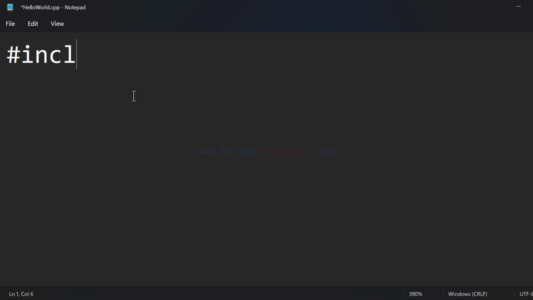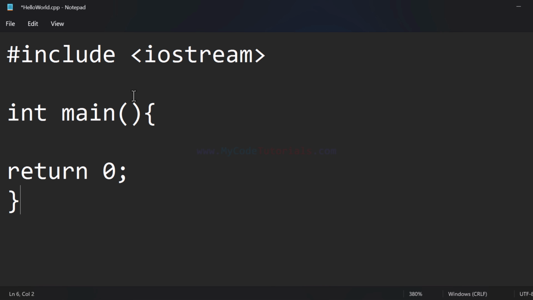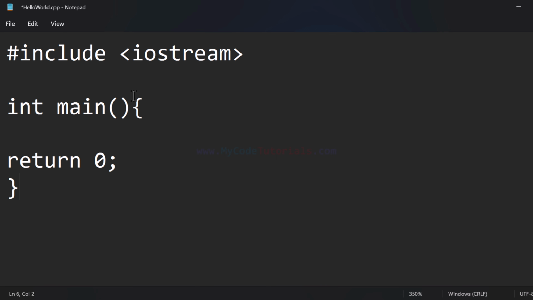Now here I will write a very simple C++ program. First I will include the iostream header file. So it will be #include iostream, and then we will have the main function, which will be the entry point of our program. And this main function will return a value of 0, indicating that the program has finished its execution without any issues. And then here I will use a simple cout.